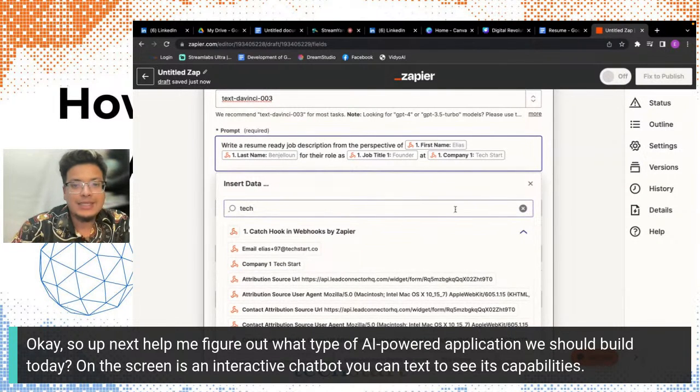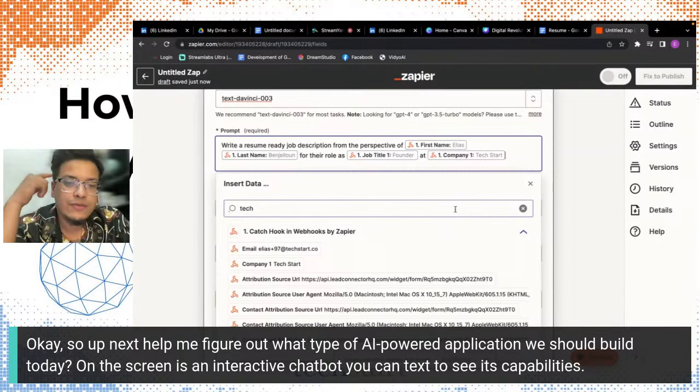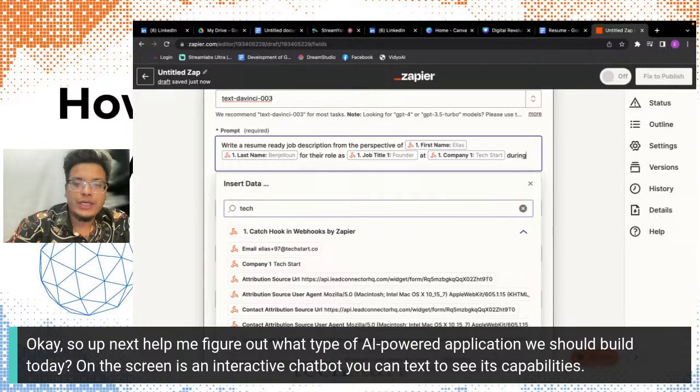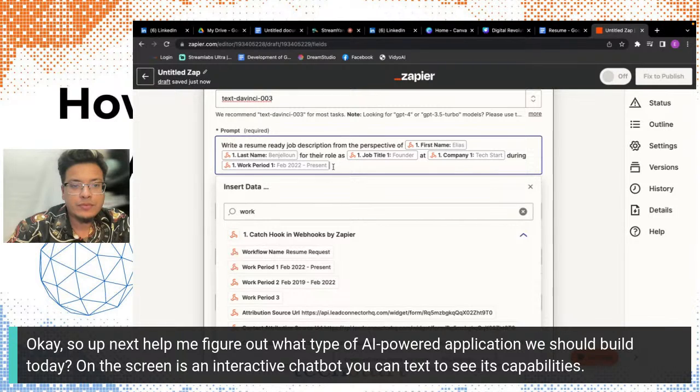Boom, company at TechStart. Great. For their role as founder at TechStart during, and then we'll plug in the period, the work period 1. Great. And limit to a certain number of characters.